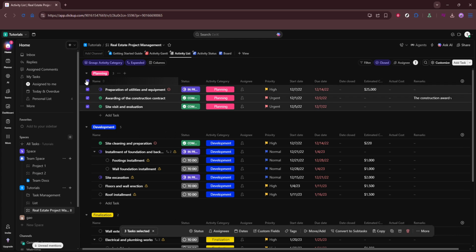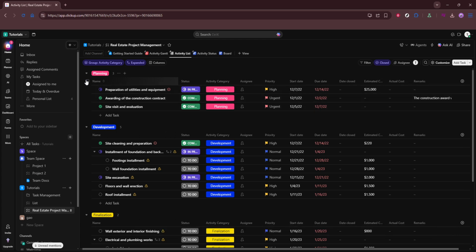With the tasks selected, you'll see the bulk action options appear in your interface. From here, you're set up to apply changes to all selected items at once, including assigning teammates. Before you proceed, double check that you're selecting the correct column and that subtasks are handled the way your team expects based on your current view settings.